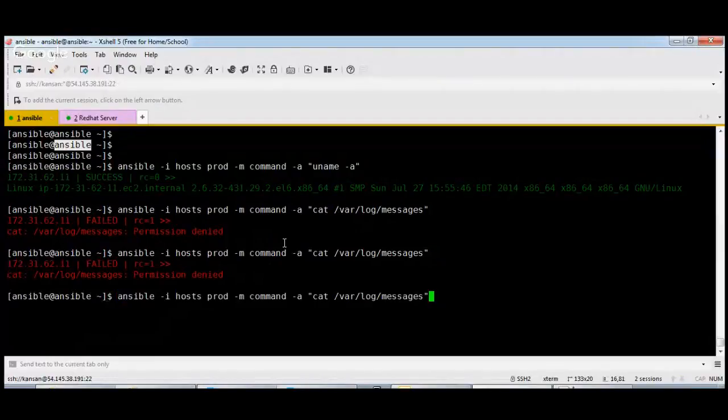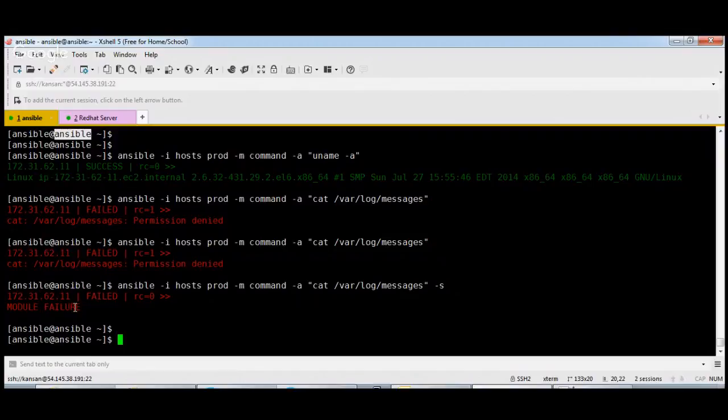Why is it so? Because we have to give the argument -s to instruct Ansible that we need to do sudo on the remote machine to execute the command. So I'm giving -s as an argument with my command. Let's execute it once again. It still says module failure. It was still not able to execute this command.